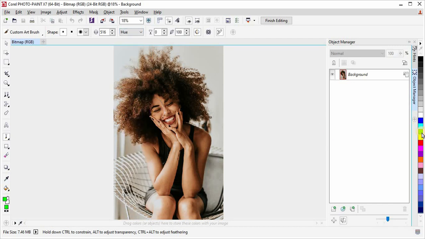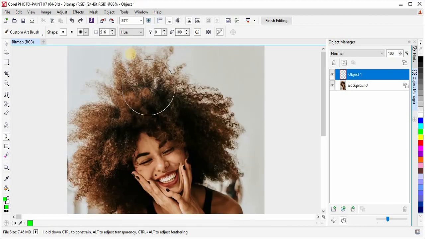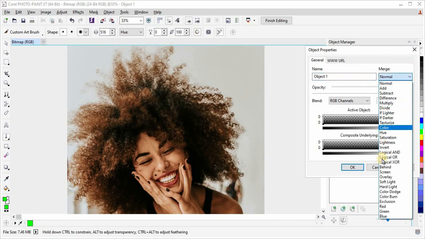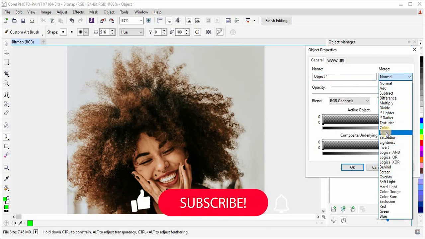With that done, you select the color you want to be painting with. Then you add a new layer, a new object to it. Now you select the object layer, double click on it and change the blend mode to hue also.